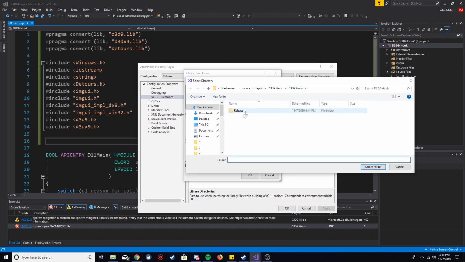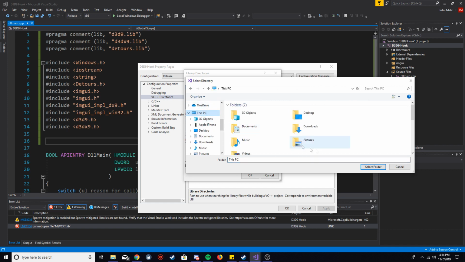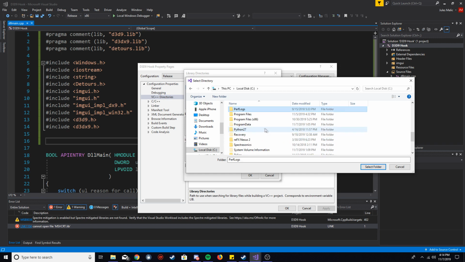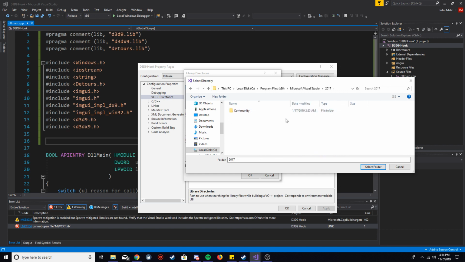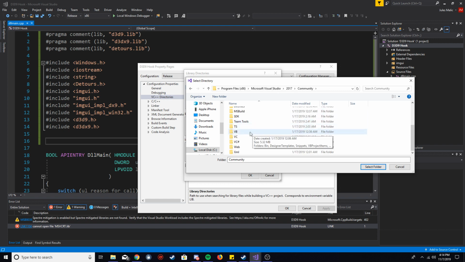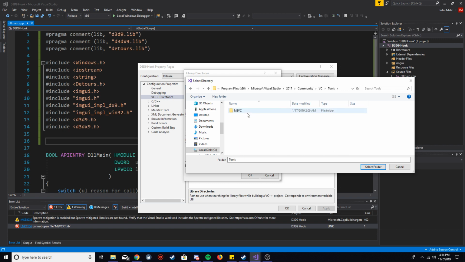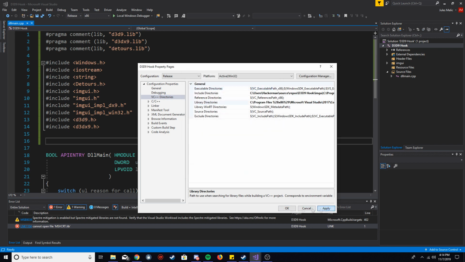So you just got to navigate to where Visual Studio is installed. So for me, it's in my C drive here, and then it's in Program Files. Then it's down here, Visual Studio. I got 2017. And then in VC, you want to go Tools, and then here, and then in Lib right here, and then x86 because we're doing x86 up here. Okay, and that should fix that error.